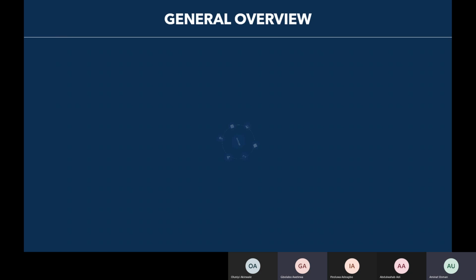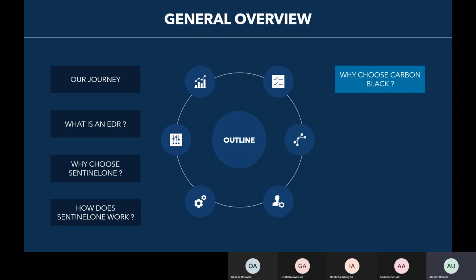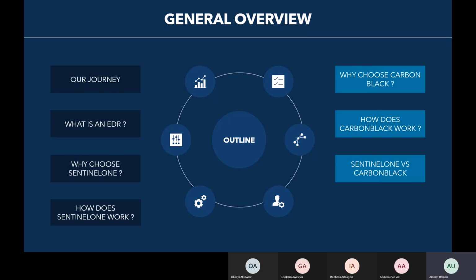So the general overview, what I'll be looking at: our journey, what is an EDR, why choose Sentinel One, how does Sentinel One work, why choose Carbonblack, how does Carbonblack work, then the comparison Sentinel One versus Carbonblack, and then questions.